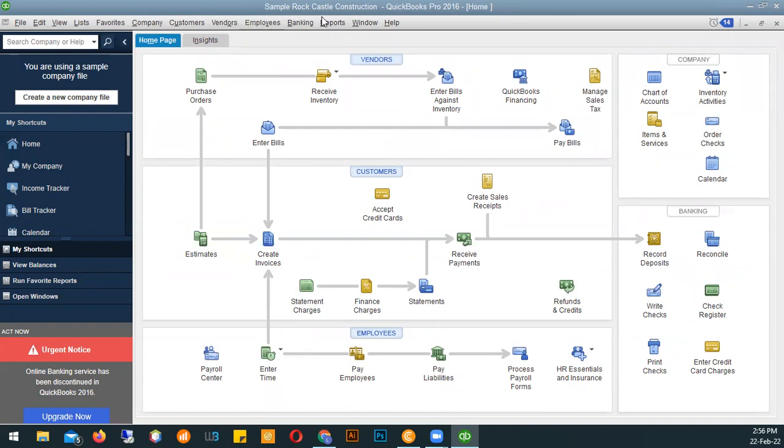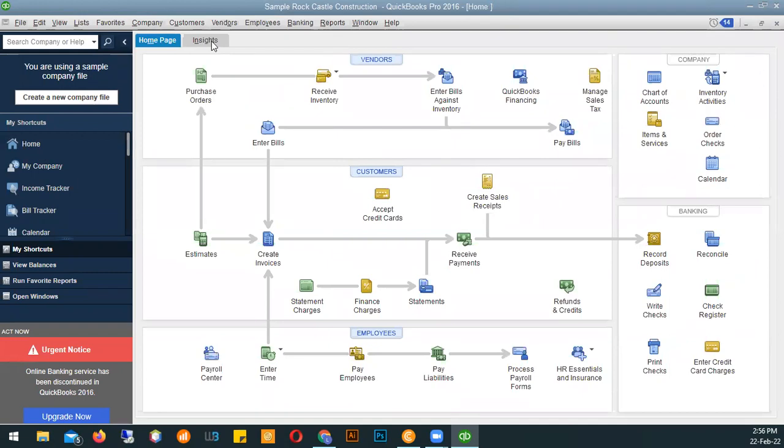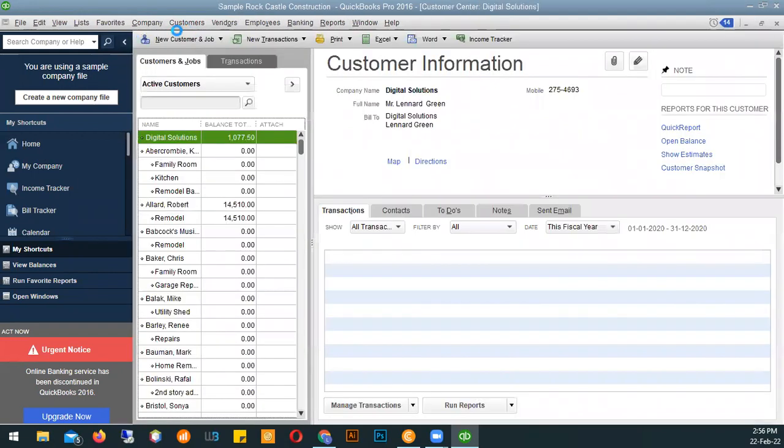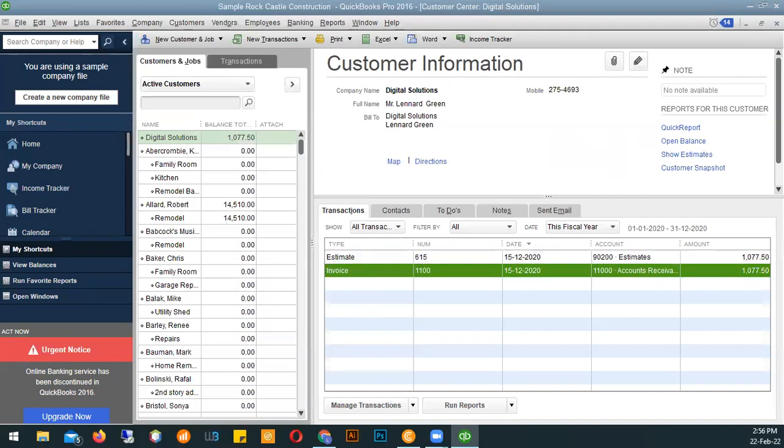We can create a report actually, or rather than creating a report, let's just have a quick look at the customer center. So we can click on customers, go to the customer center. You will pull up a list of all of our customers. We will notice digital solutions is on the list and the balance, right? We have an estimate for them and an invoice showing $1,077.50 owing.